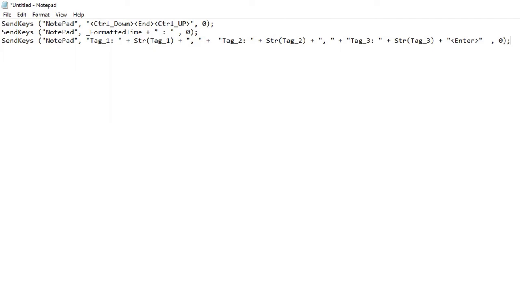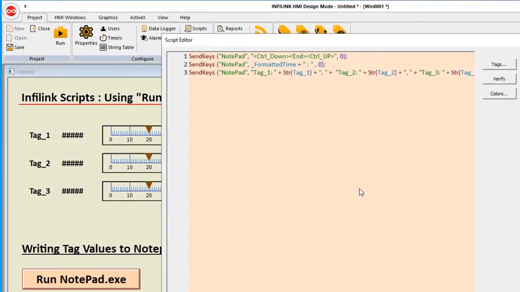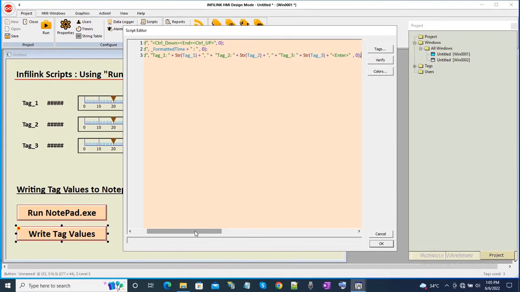At line 2, we are sending current time to Notepad by sending the value of formatted time, system tag. At line 3, we are converting tag values of tag 1 to 3 into strings, and adding those strings to form a single string. Then we are sending that whole string to Notepad. Using this kind of technique, you can extract information from Infilink project and send it to external application.